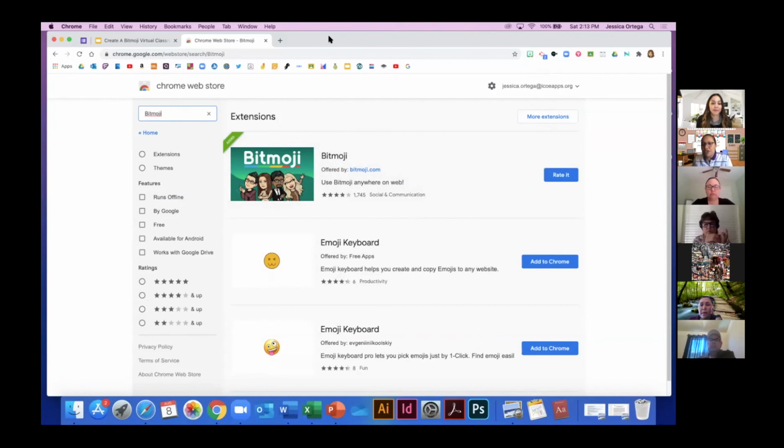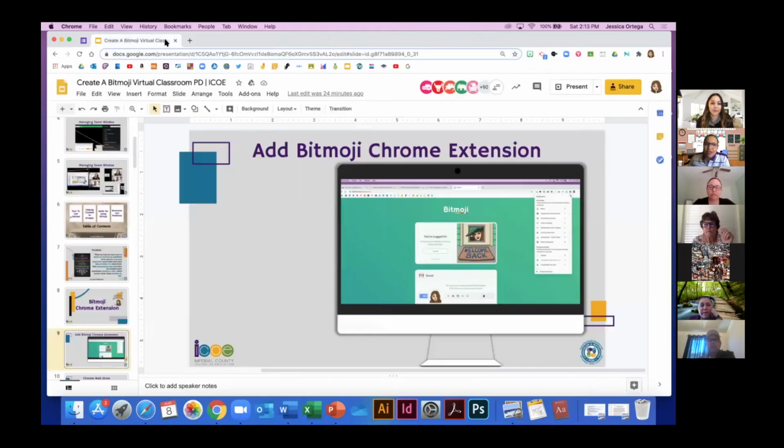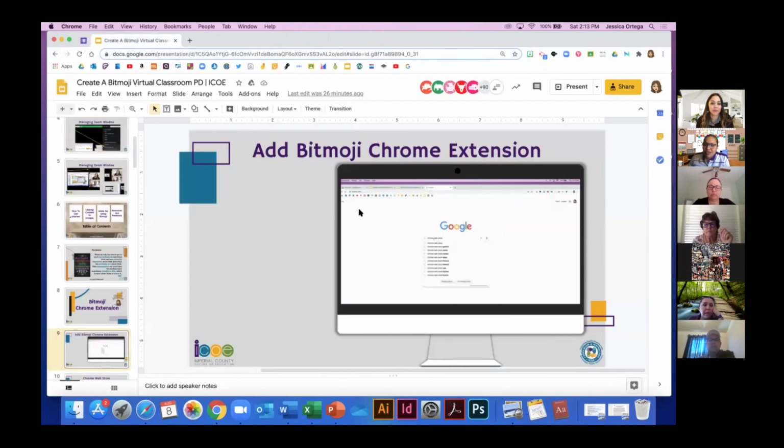I have two different Bitmoji accounts. I use my Snapchat for personal use, and then I have my ICOE account for business use, and that one has a little business suit. So again, this is where you would do it, and you would log in. We just wanted to show you that. We already sent this screencast of how to do so, and it's also in the presentation. Okay.